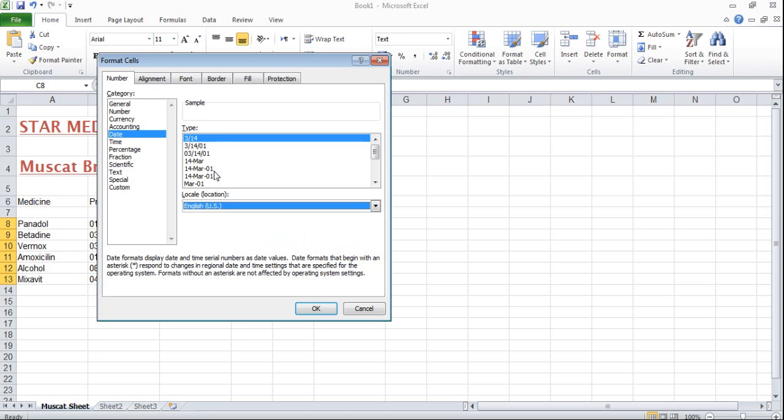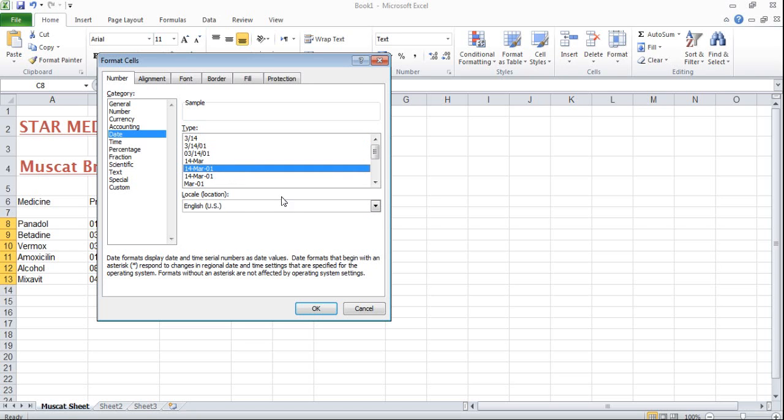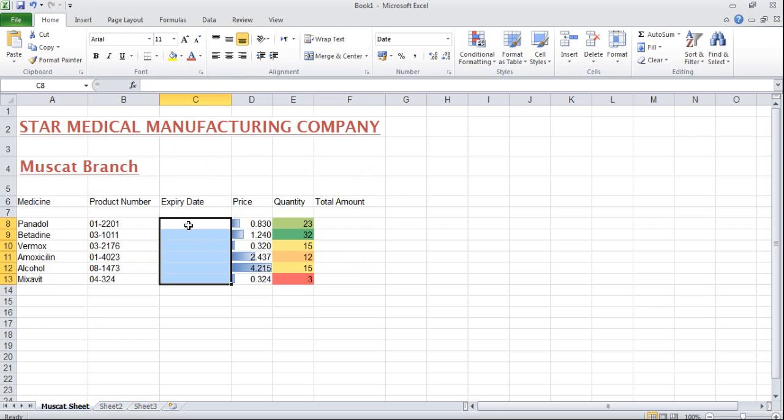And the type is like 14 March 01. Then press OK. After that, insert the required date. On C8, the date is written as 5-12-2012. Whenever you insert the date in any type or in any format, Excel will change it to the format that you already decided or you already formatted.